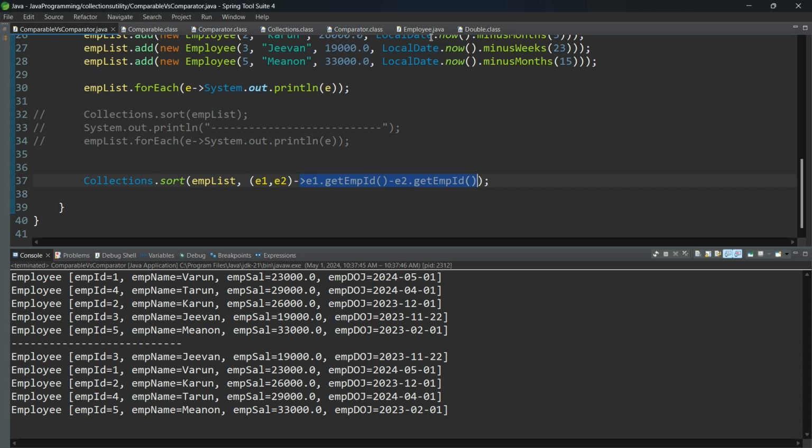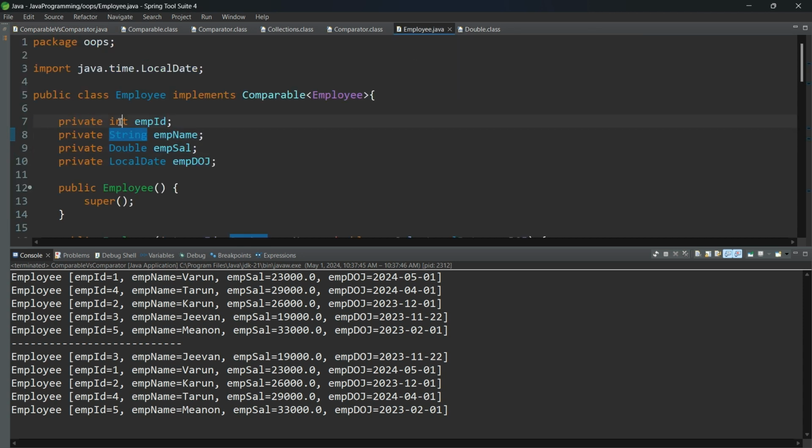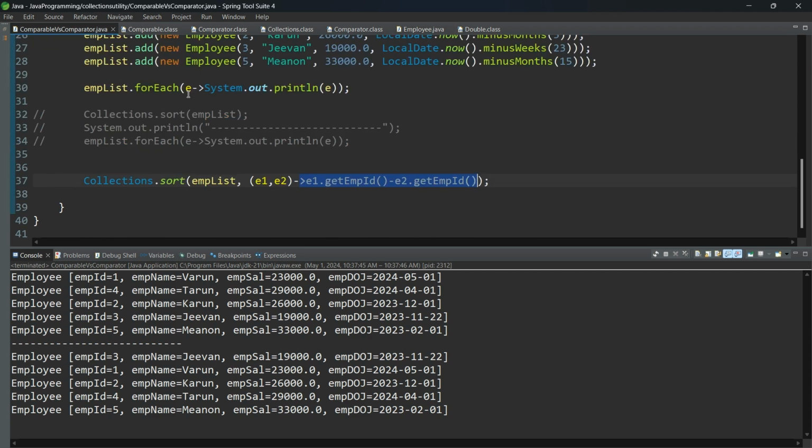Anyway, I am sorting based on primitive values, because here in the Employee class the id is primitive. If it were Integer, you could use compareTo here. Why? Because the Integer class implements Comparable, and that compareTo method is available inside the Integer class. But my Employee class id is primitive, right? That's why I'm using subtraction. If both are the same, it will return 0, I mean both employee IDs.